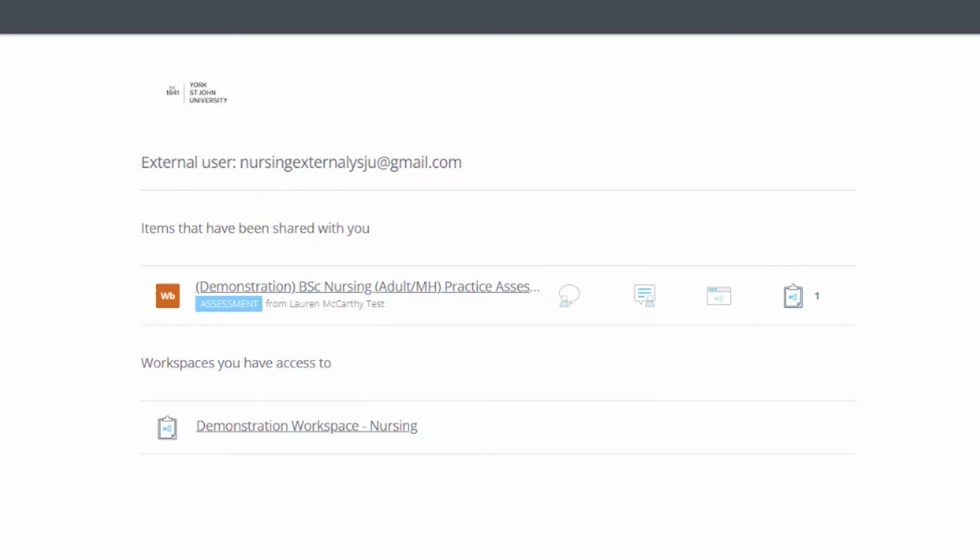To view the student's practice assessment document, all you need to do is simply click on the title of the document, which is underlined, and you can see that this one is from the student Laura McCarthy test. You can also see a section called Workspaces you have access to. You do not need to go into this section. Simply access any student practice assessment documents by clicking under the items that have been shared with you for the relevant student.